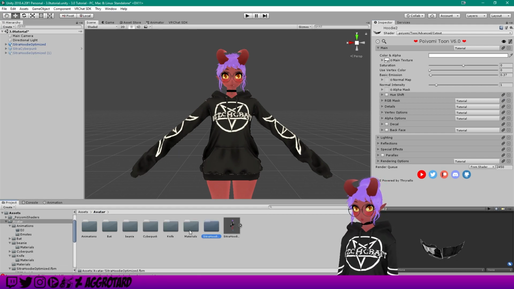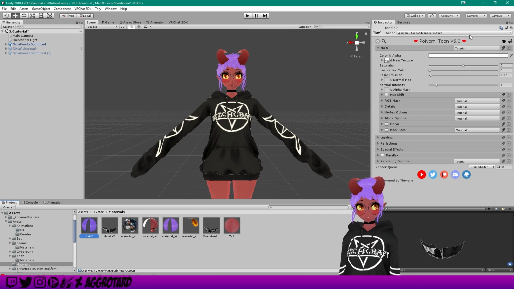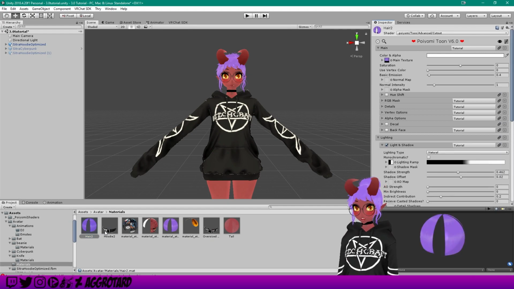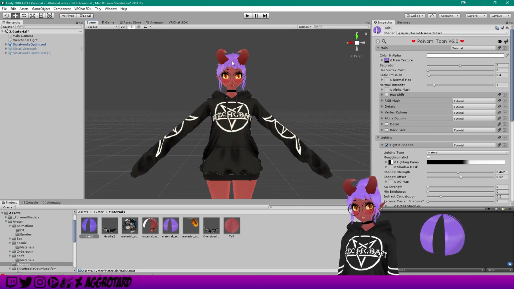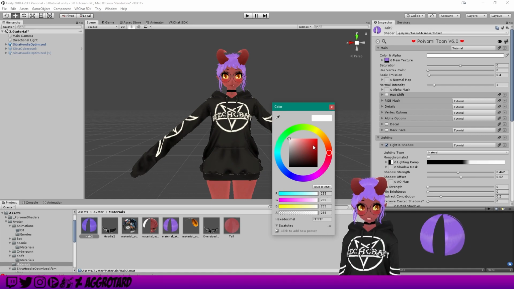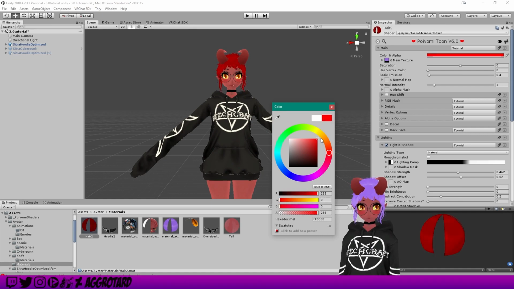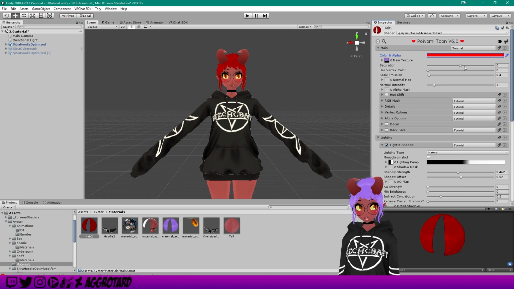Now I am gonna do the same thing for the hair. I'm just gonna click on the second hair material, and over here I think I'm gonna change it to a red. In this case, you should drag and drop whatever the hair material is onto your avatar, like so. And we're gonna change the color and alpha to red. That's already pretty good.